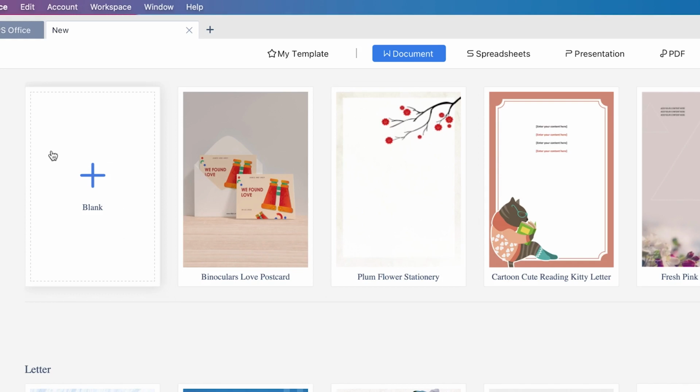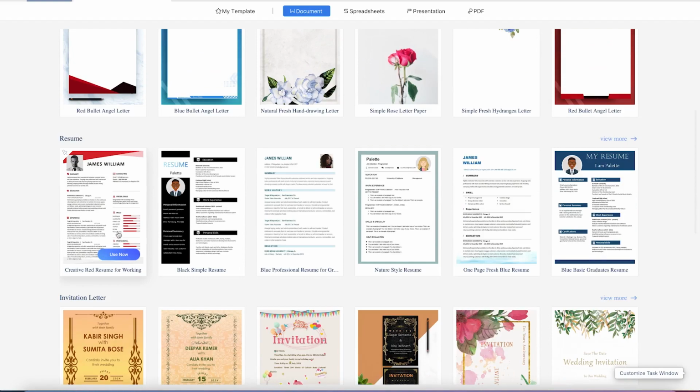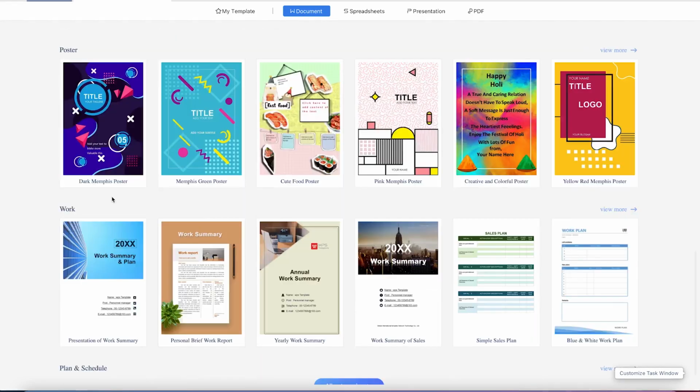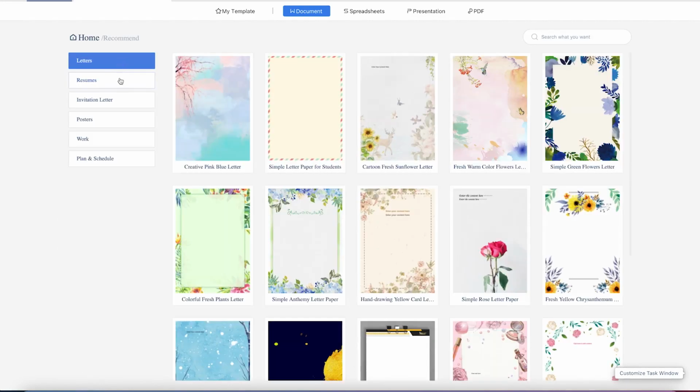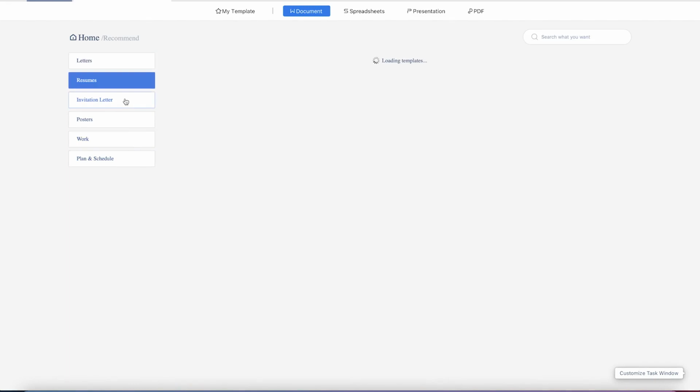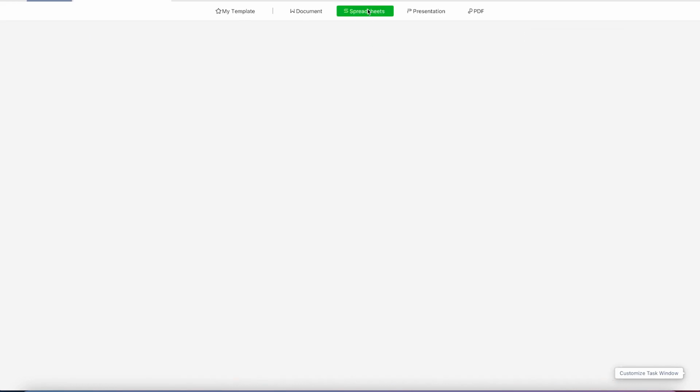You can start from a blank page directly from here by clicking on blank page, or you can see different kinds of templates that you can work from, starting from letters. You can see resumes that you can just easily click and customize, invitation letters, work related letters. You can come over here and see many more, and you can see them according to the categories. Just navigate around, and you have the option to click on any one of them and you can kickstart using them.